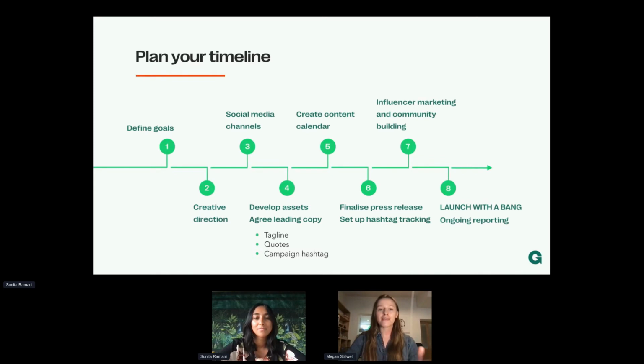Now you can develop some assets and some leading copy, such as deciding on a tagline or hashtag, and gather some key quotes that you'll be able to share on social media. And then you can create a content calendar that you can populate with all of this information that you've found, including your taglines and your hashtag. Make sure that you're consistent throughout.